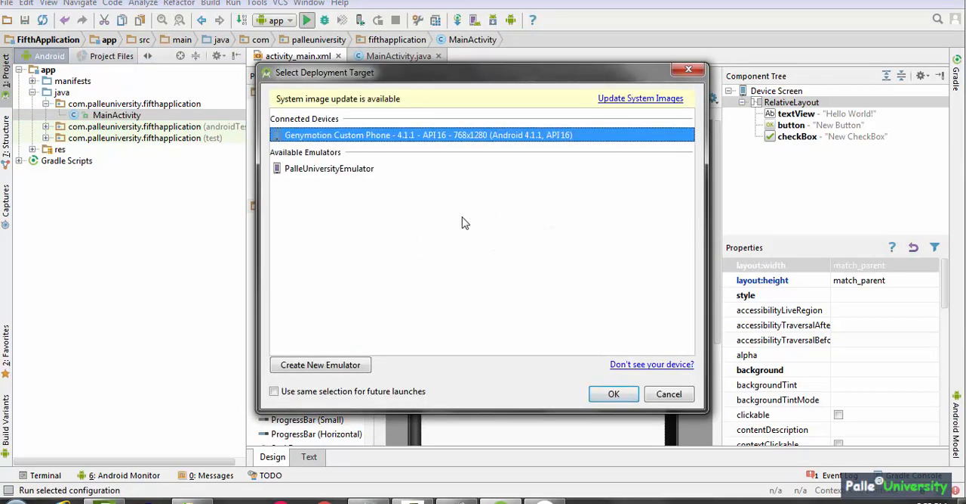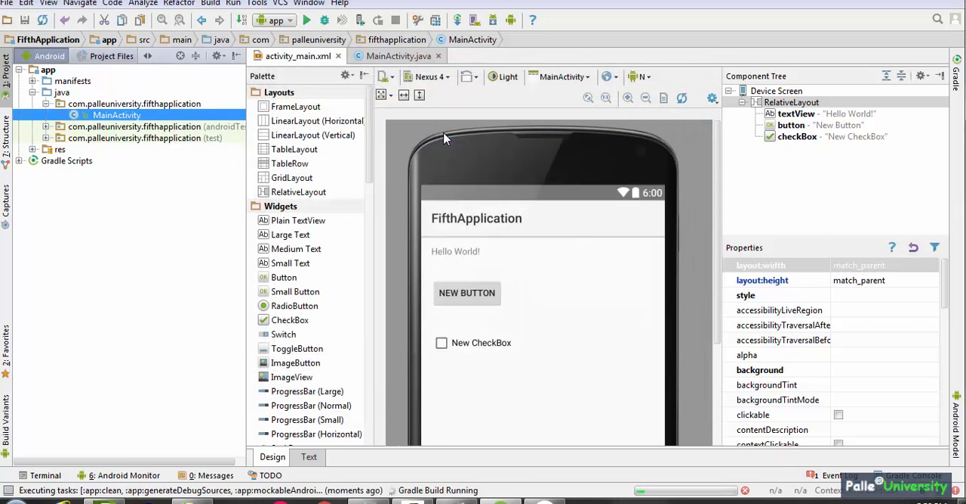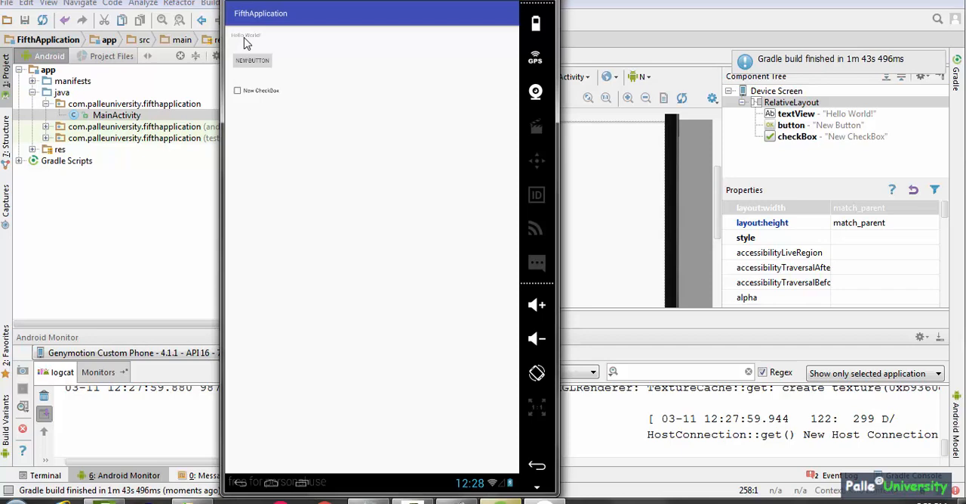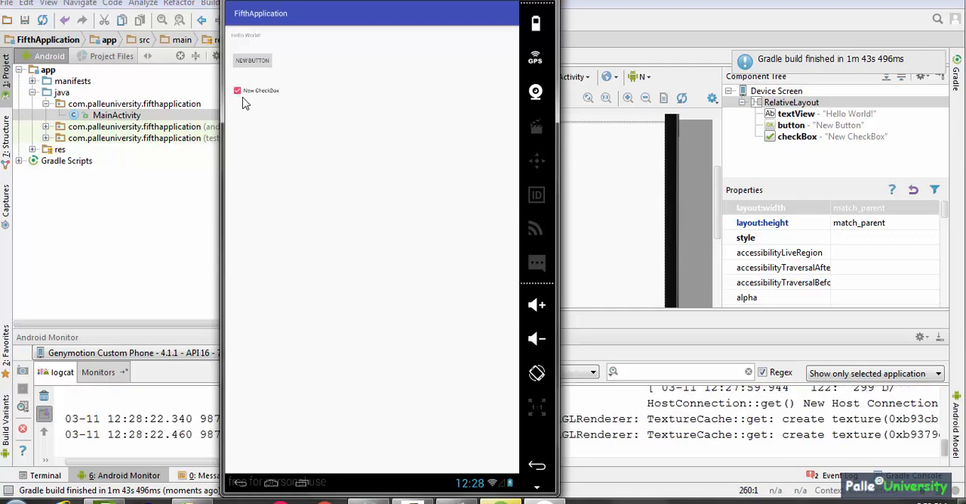It is initializing ADB, that is the communication channel between Studio and Genymotion. I want to run the application on Genymotion. Double click this. Wait for Gradle to build the application. Whatever changes you have made, the same changes will be reflected in the output area of Genymotion. Now it has finished building the application. Now we can observe the output on Genymotion. You can observe here there is a text view and there is a button which is clickable. When you click on this button, it will blink. Similarly, there is a checkbox which you can select.